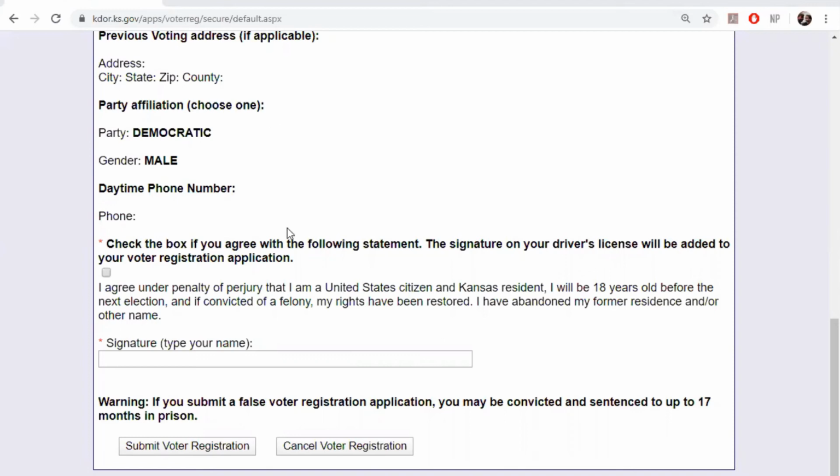And once you have verified everything, you will be asked to sign this agreement that just says that you verified everything and everything's correct to the best of your knowledge. So you're not trying to commit any fraud. You'll just check the box here and then you'll enter your signature. Just type your name in. And when you have done that, you just click here to submit your voter registration, or for whatever reason you don't feel like it at the moment, cancel the voter registration.